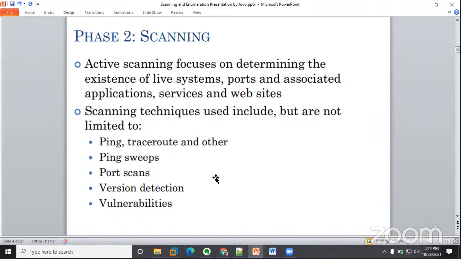Scanning techniques also include, for example, using Nmap to do a ping sweep scan. A ping sweep scan is not a vulnerability assessment scan. You're just trying to check how many systems are active, how many systems are reachable. It's like you're trying to automate pinging. You can ping one asset, but if you want to automate pinging on the subnet, that's what they call a ping sweep.